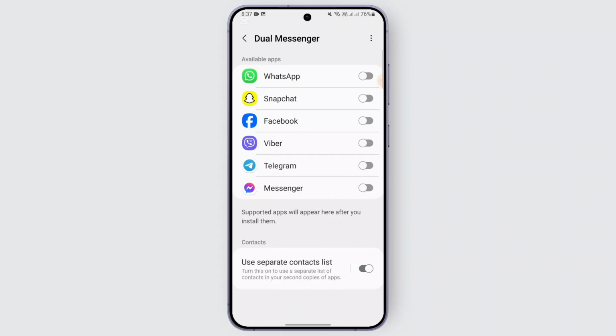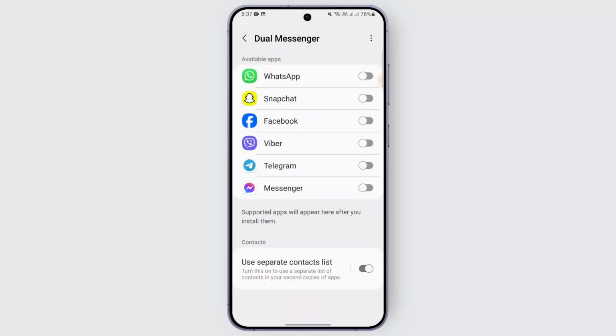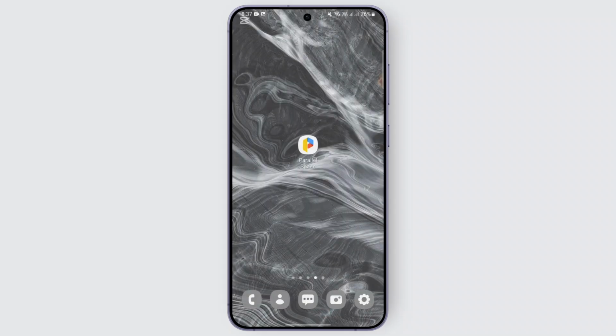So if you enable this option and tap on install, the dual version or second copy of this particular application will be downloaded on your device. But apart from these messaging apps, if you want to create a dual version or a dual copy of other apps that are available on your device, you need to have this parallel space application downloaded on your device, which is easily available on any of the app stores.